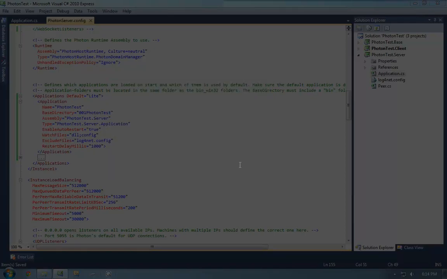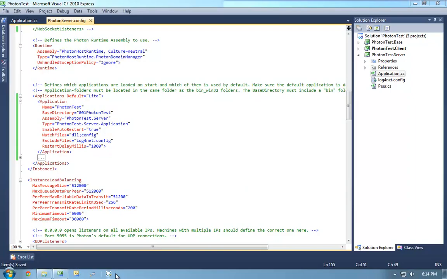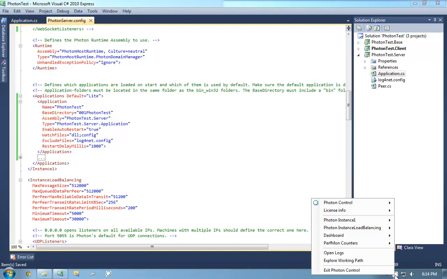So I'm going to go ahead and hit yes because Photon starts in the context of an administrative user. And then I'm going to wait for the Photon control tray icon to start up. And there it is. It makes sense that it starts in admin. Yeah, because you're dealing with opening ports. So the Photon control is this little tray icon that you can right-click on and get a menu. I'm not going to go over everything in the menu. I'm just going to go over the important bits.